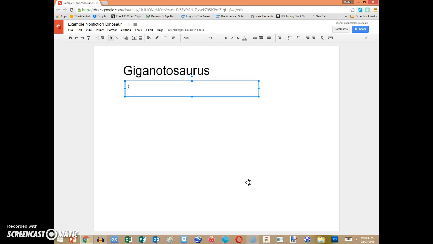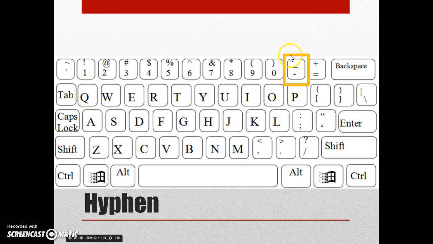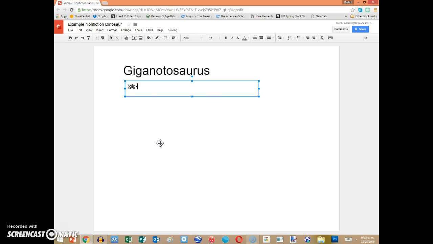Now, we are going to write how we spell it, and we want each syllable. After the syllable, we're going to do the hyphen. The hyphen is located next to the 0. So if you press it, no shift, just press it, you'll get the hyphen. So hyphen, and then you can finish the pronunciation.